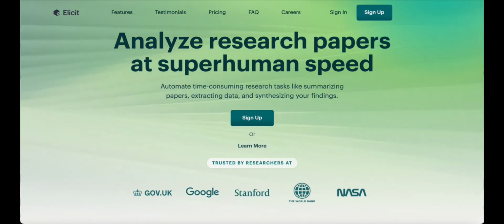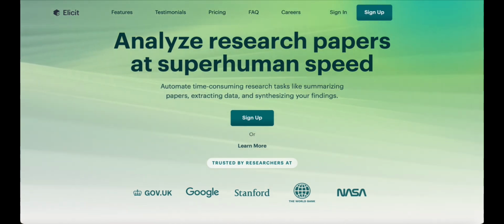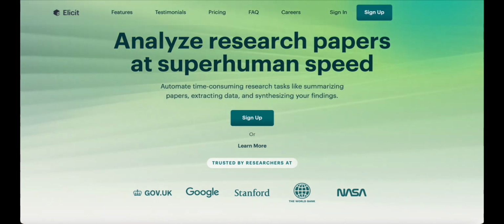And if you're a research student or an academic, you need to check out Elicit. It's really a great AI tool to help you with your own research.